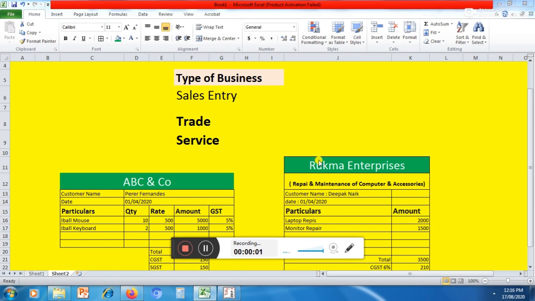So there are two types of business we will be studying here. One is called trade type of business and the second is called service type of business. So right now whatever transactions we have done for sales are related to trade. Trade means purchase and sales.